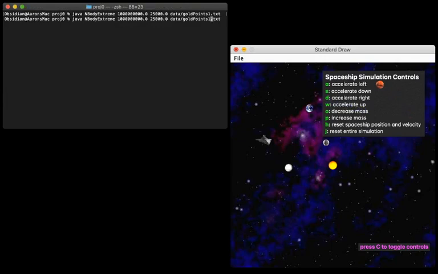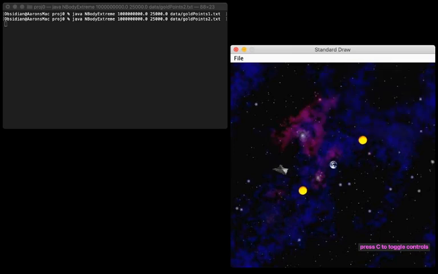So I have another file, goldpoints2, and I forget what the name is of this file that I've modified. But this is another simulation. It's a little bit harder to control the spaceship here just because we have two suns and they're moving around and they're very massive. But if I increase the mass substantially, you can see that I start to be able to mess with the suns moving around, and everything goes crazy, and I'm resetting the simulation here.